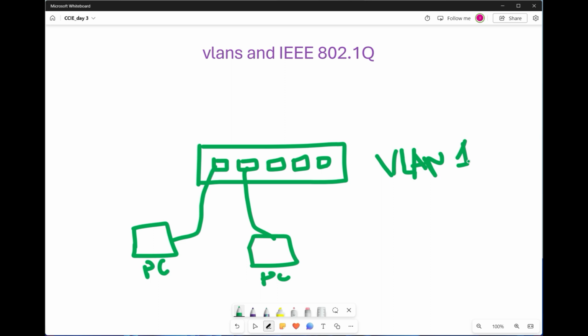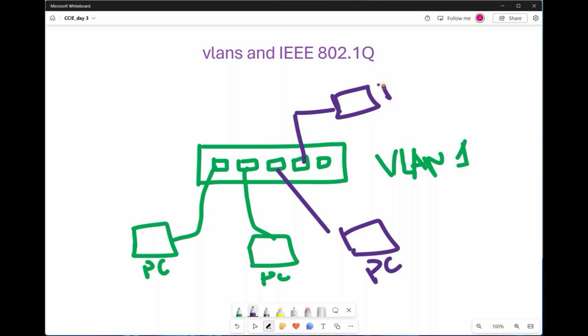Let's say this is all in VLAN 1, and this one is another PC where some confidential information is stored, and only people with particular clearance should access this. Let's say PC 4, this one is 3, this one 2, this one 1. If it's all in VLAN 1, they are able to access from PC 1 to PC 4, PC 3, they all can access each other.